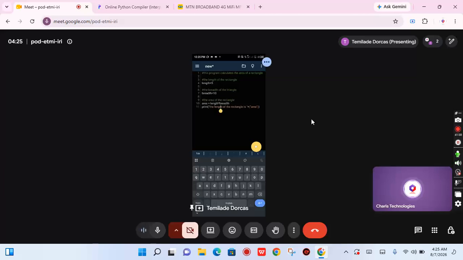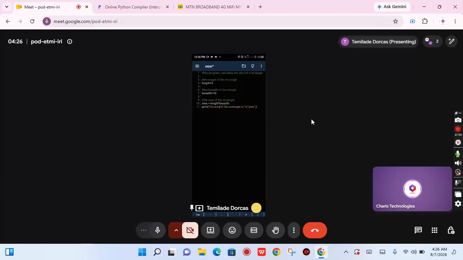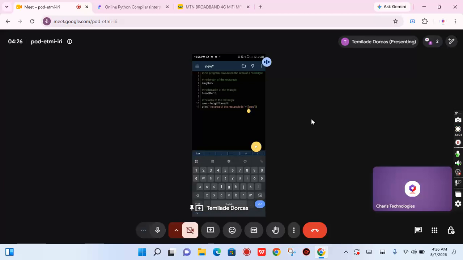Yes, but that's not the only issue actually. Change it to area, the area of the rectangle. But if you run this right now, you get the area of the rectangle is area. Now run it, you see what I'm talking about. Now go back. Remove the quotes from the area, both the opening and closing quotes for area. Now run it.